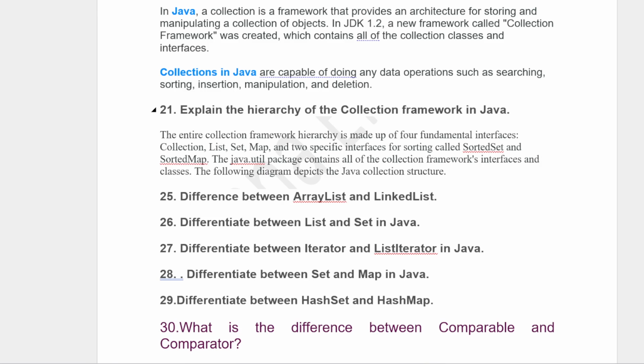What is the difference between Iterator and ListIterator? Iterator is a forward-only iterator. It doesn't go back. If we start from index 0 or 1, it goes onwards: 1, 2, 3. We can't go back. But with ListIterator we can go both sides, backward and forward.